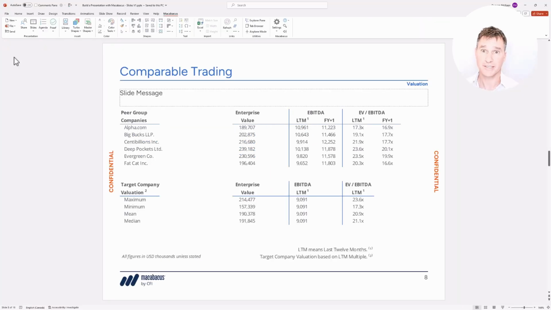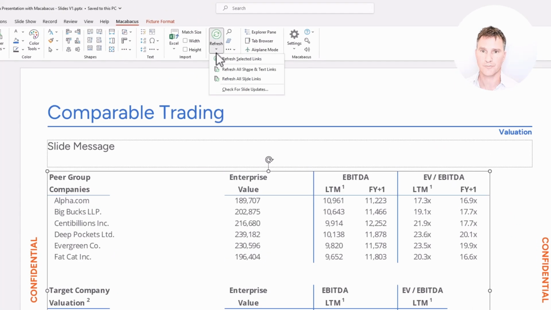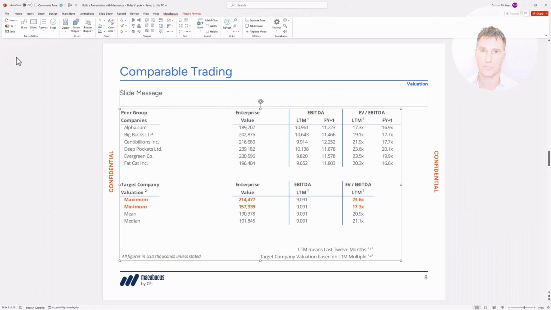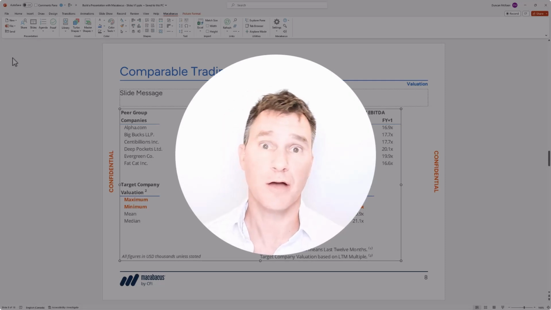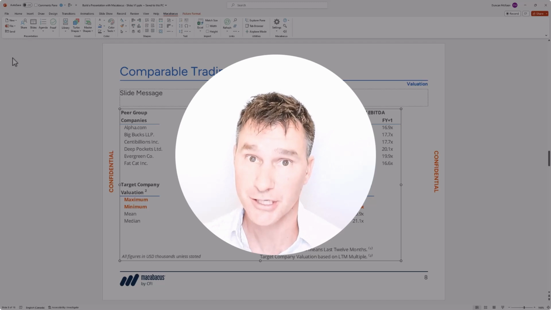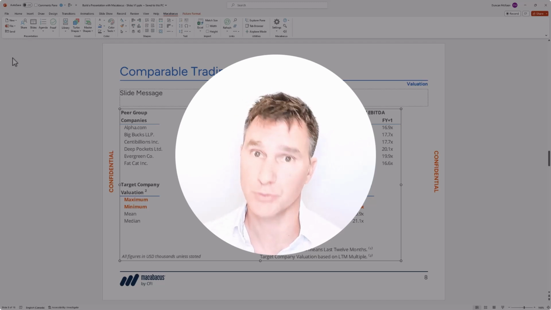Now, as you might have guessed, we're back over in the PowerPoint environment. Let's click on this image and then refresh the selected link. We should see that nice orange color come right through. So as soon as we remove those confidential watermarks on the side, what's really going to draw the reader's attention here are the maximum and minimum, which is really important.